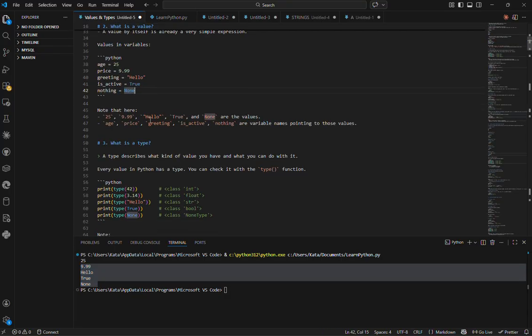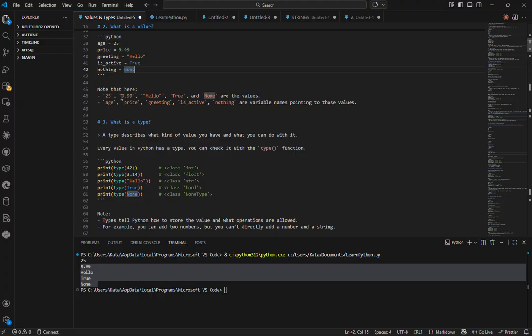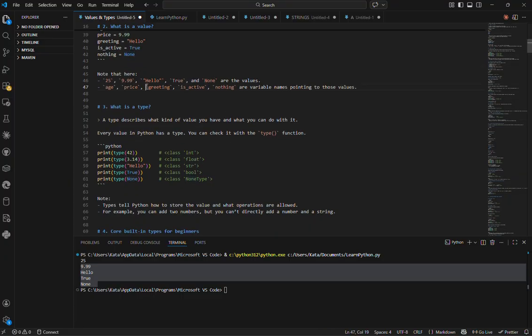So I just put a quick note here. Note that we mentioned that all the above were values, and these here on the left are variable names. These are the variable names that are then assigned these values right here. So what is a type?